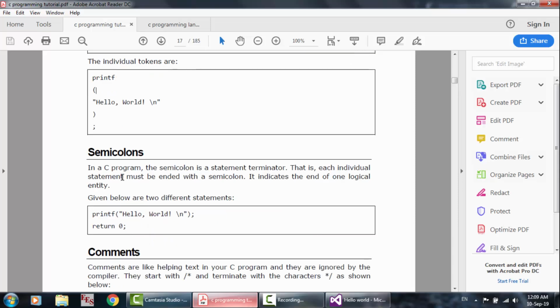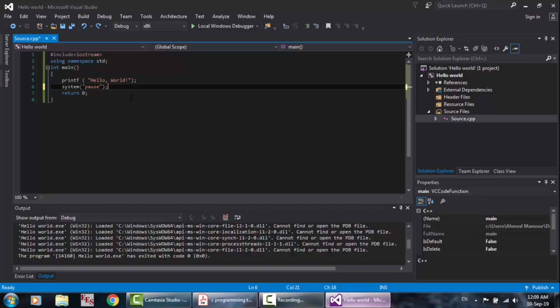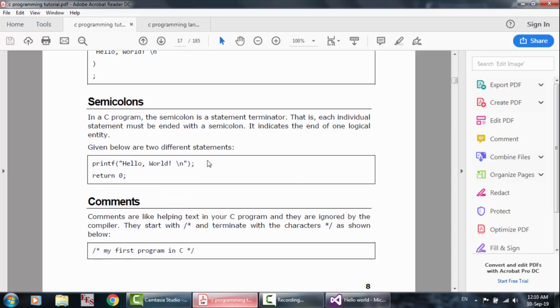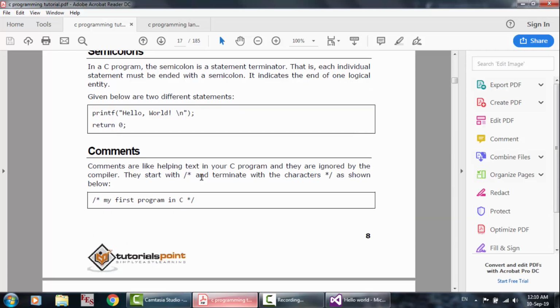In a C program, the semicolon is a statement terminator. We use the semicolon to end the statement, exactly like with malloc. Each semicolon indicates the end of one logical entity. Given below are 2 different statements. And we have here the comments.